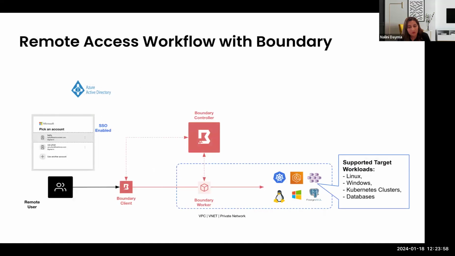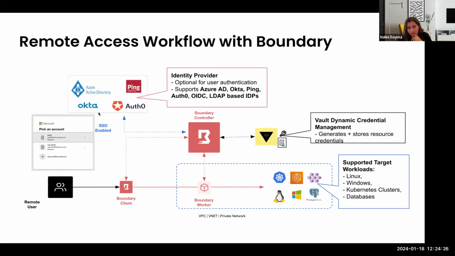So this is sort of the workflow that I was trying to explain. If you look at the diagram from left to right, as a remote end user, I would first log into Boundary. Either I log into Boundary using a username and password within Boundary, or if Boundary is integrated with Azure AD, which is the example shown here, or with Okta, then the first screen the user would see is a typical Okta, Azure AD or Ping login screen.